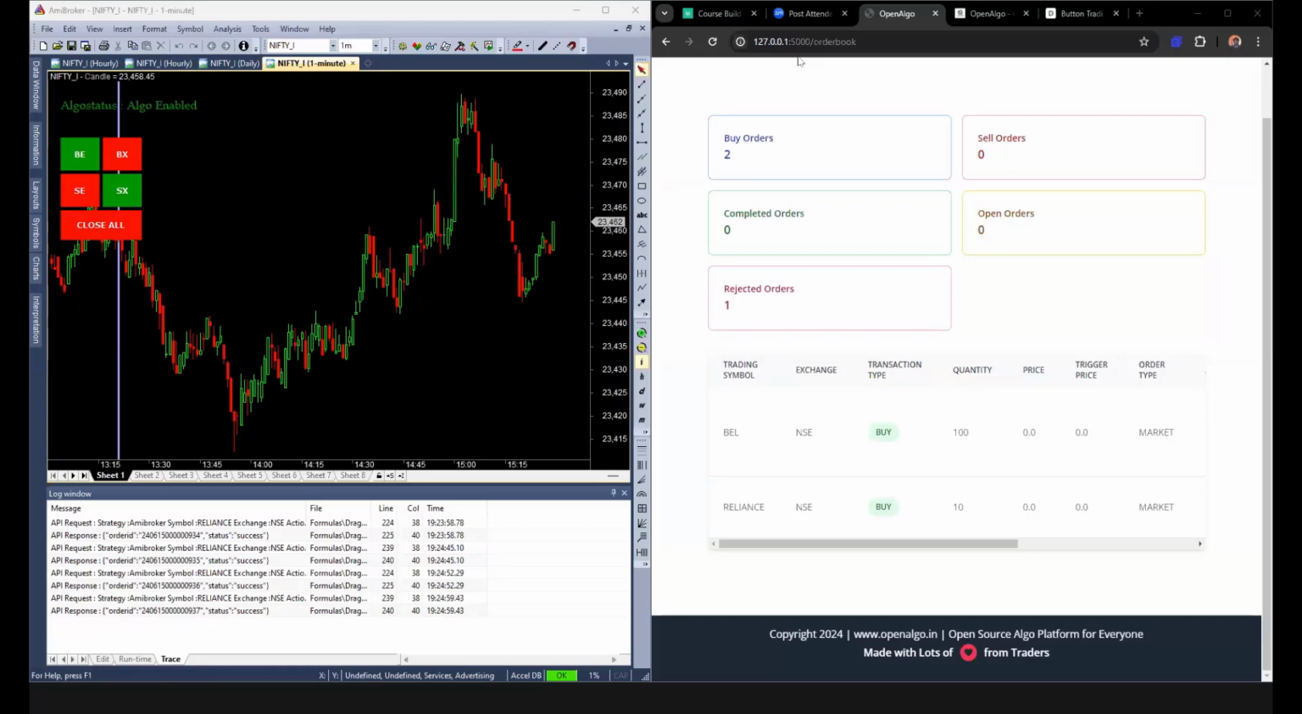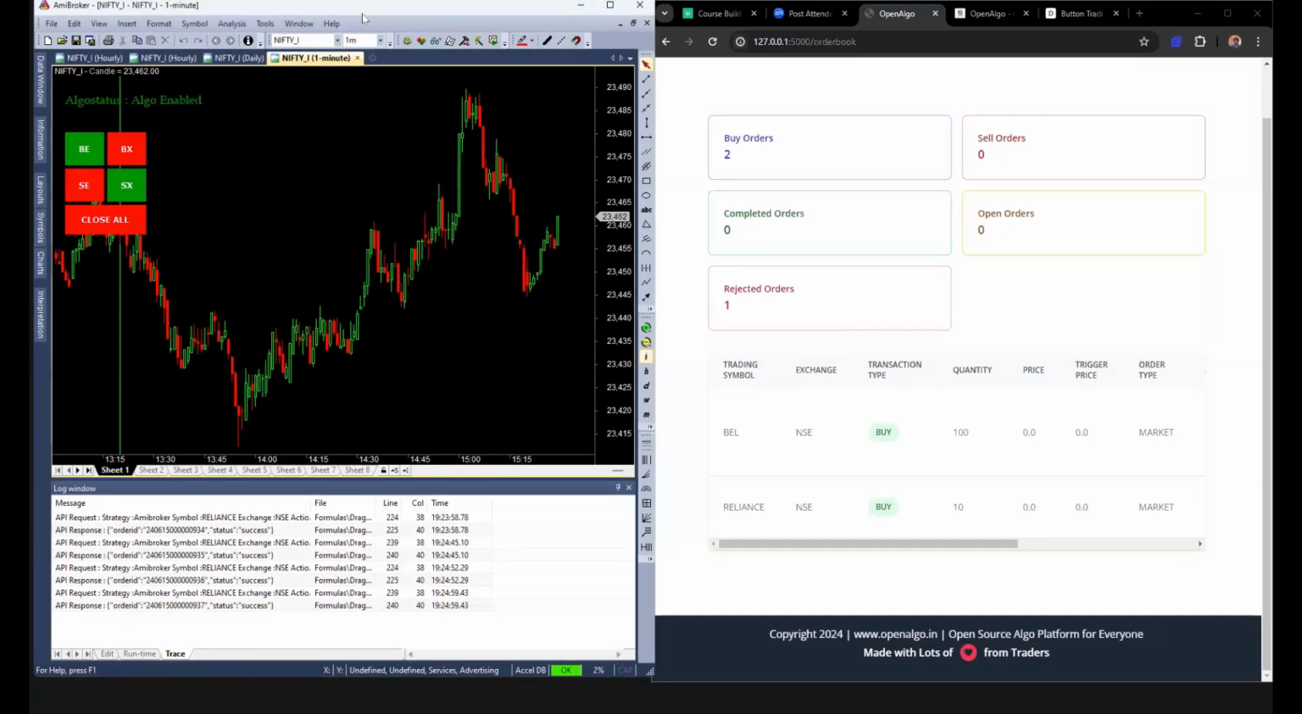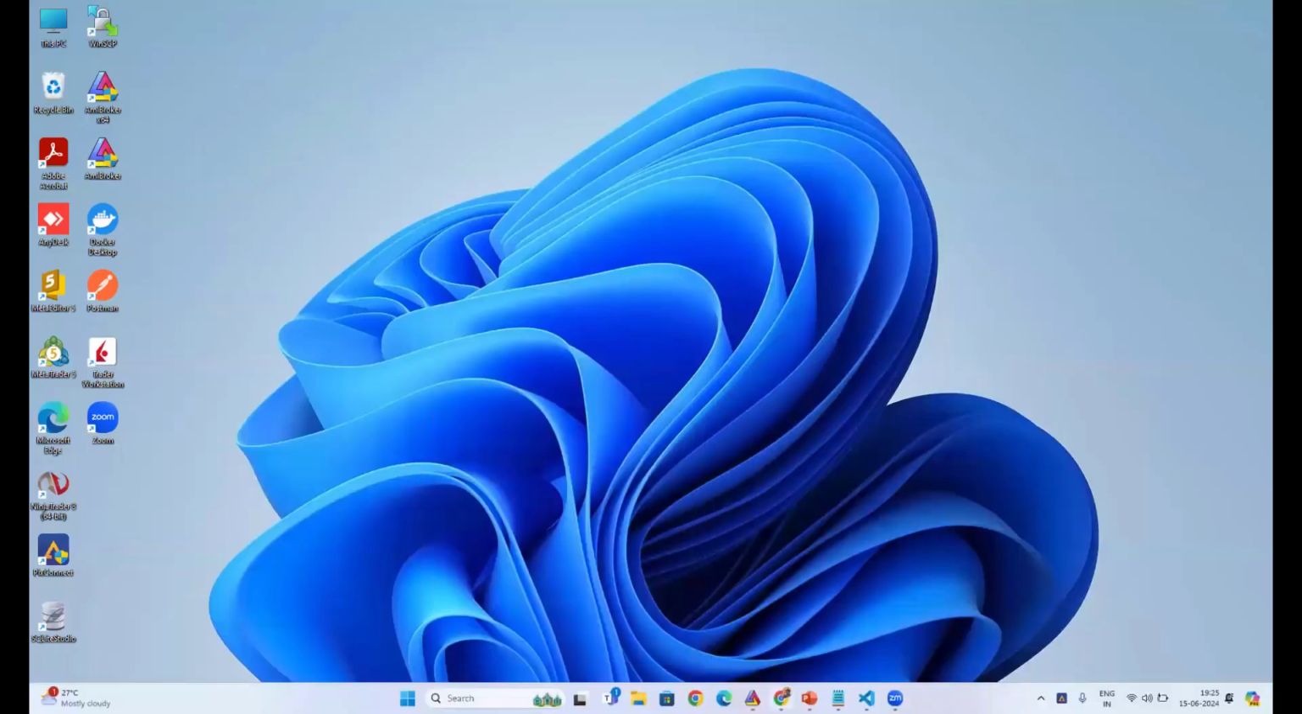Jagadishan is asking, what is the cost of OpenAlgo? See, OpenAlgo is open source. That means the code is completely and freely available on the internet. I'll tell you where you can see the source code. You can go to the.